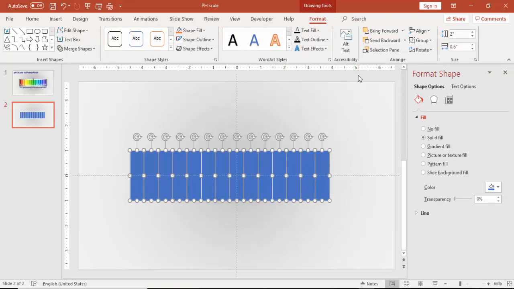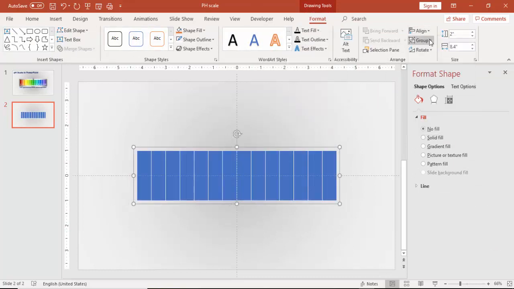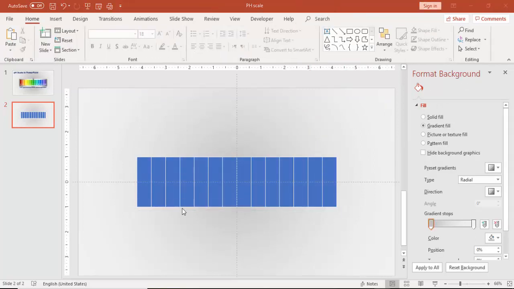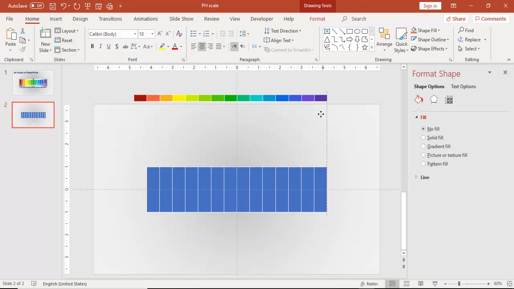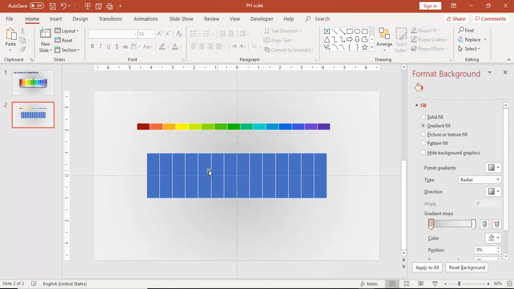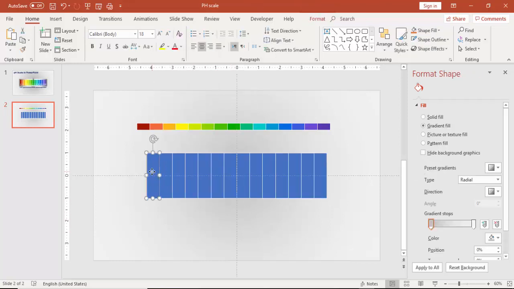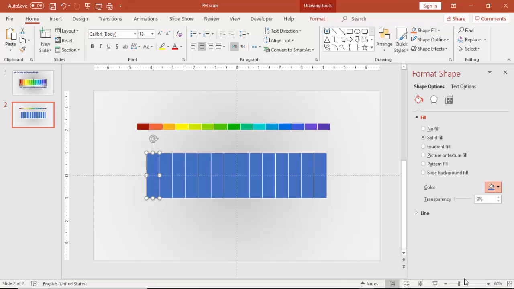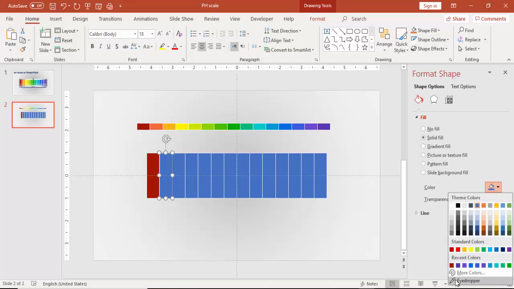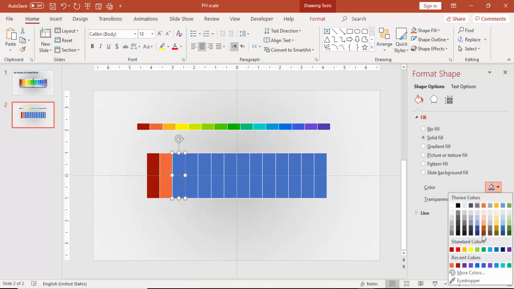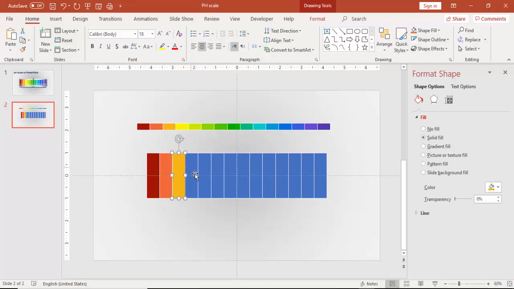Right mouse click, go to Group and group it, and make it again center aligned and middle aligned. Now you have to color it. You can just download the colors from the internet and use them here. For this, I'm going to first ungroup this. I have the color bar already, so I'm going to select the first one, go to Format, Eyedropper, and then select the rectangle and using the eyedropper just fill it.